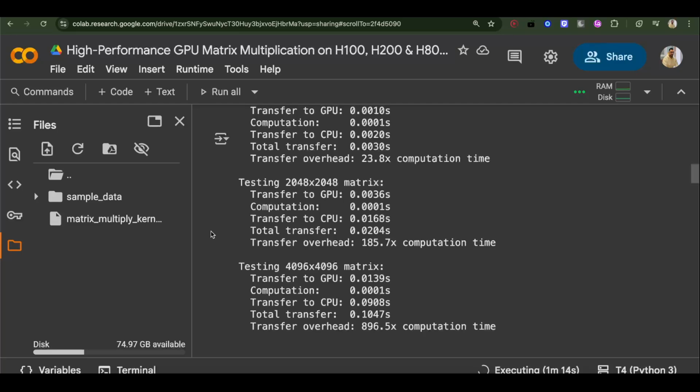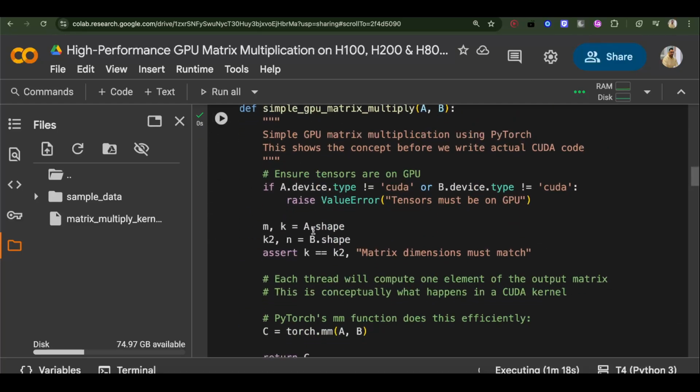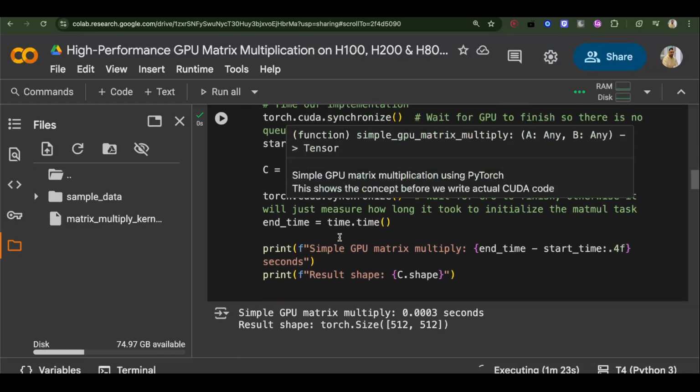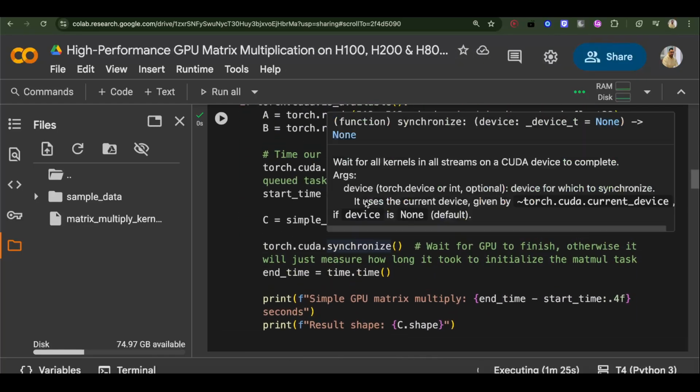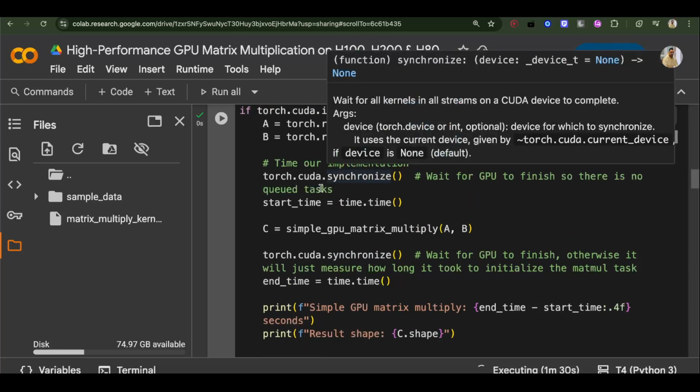Okay, so I'll go down and I'll skip this. This is the same. So this is just showing how to put this to CUDA. So you see, device is CUDA. Now you got it on GPU, and then we measure time.